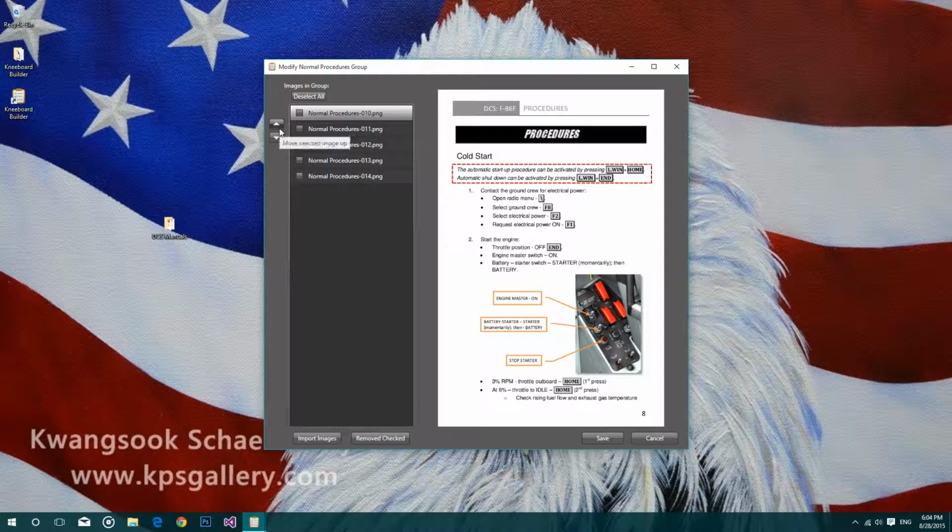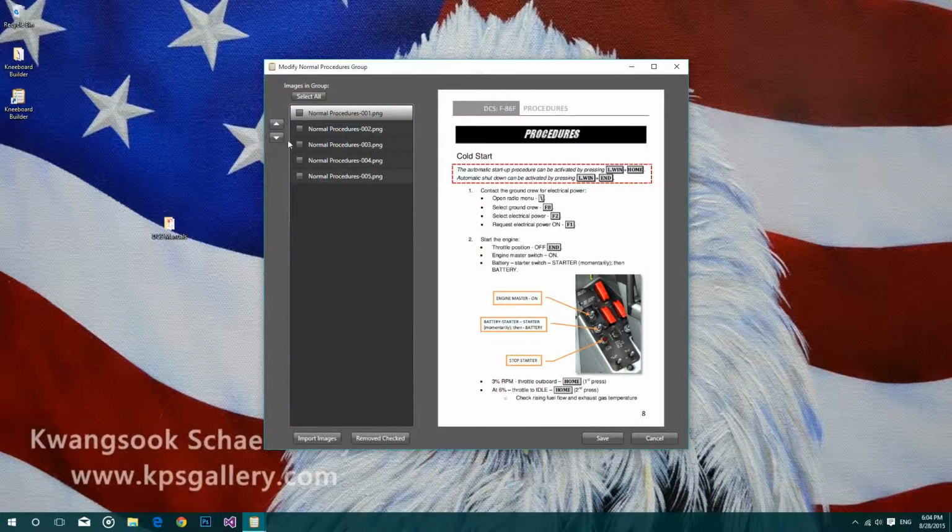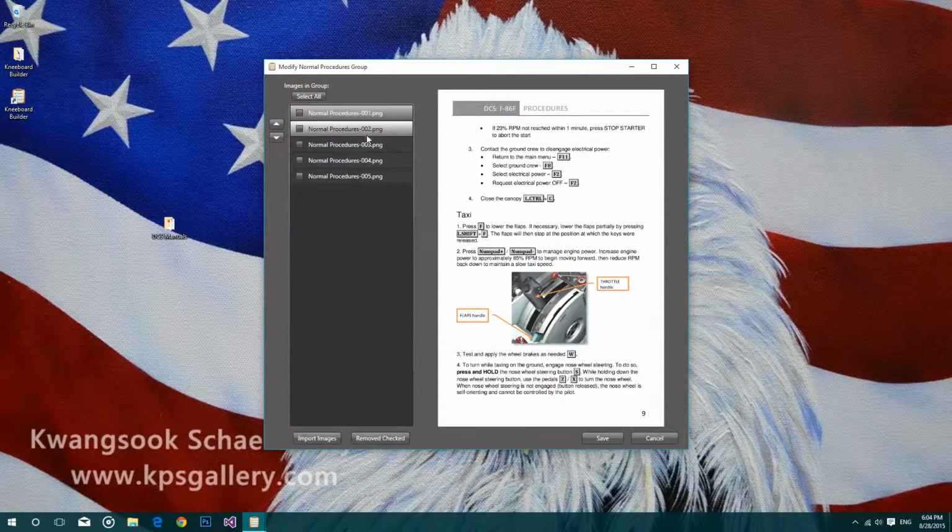And now we can see each file that we're going to leave in that group. These buttons on the left here will let us reorder the pages if we need to. In this case, I'm going to leave it the way it is, and I'll hit save to save that. Now if I go back into the normal procedures group, I can see that I've removed all the pages that I do not need.